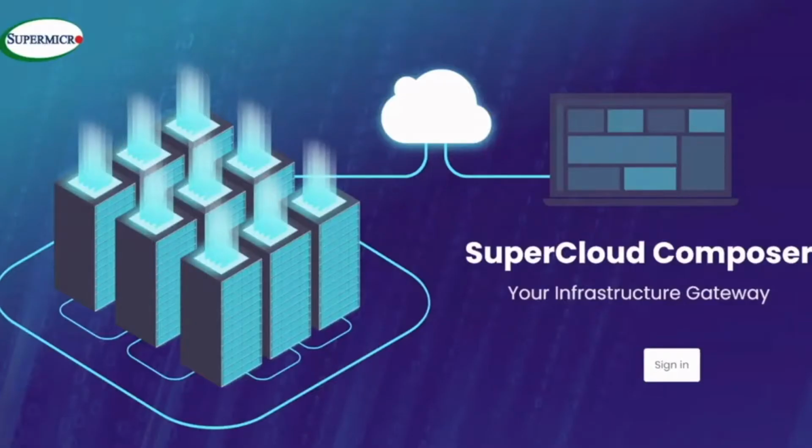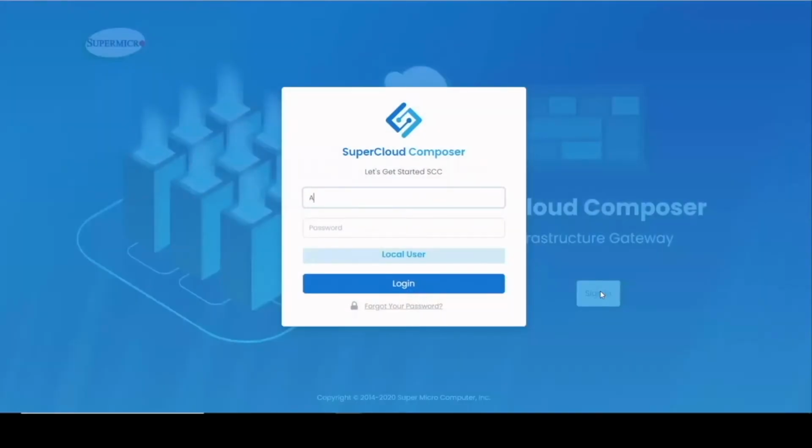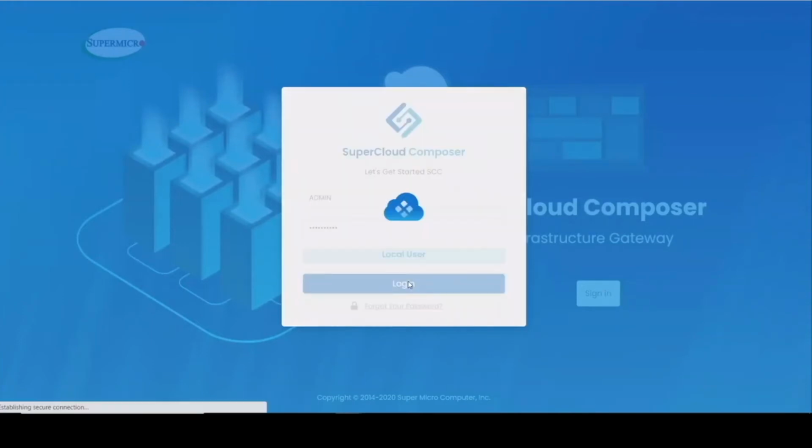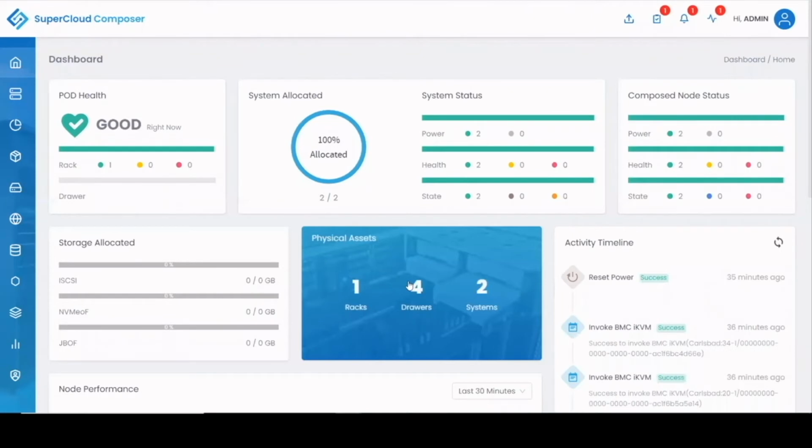The management server, 8443 is the port number and login. We'll sign into the application. The first screen shows us the dashboard. It shows us the nodes, the system status, everything looks good.